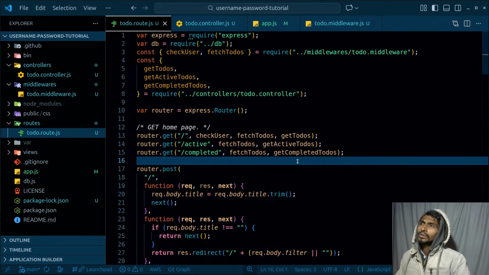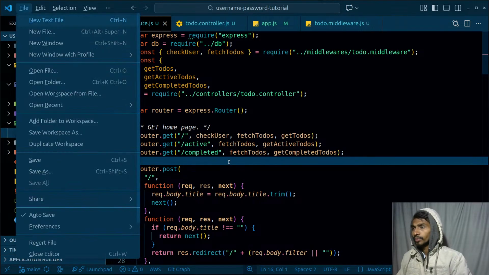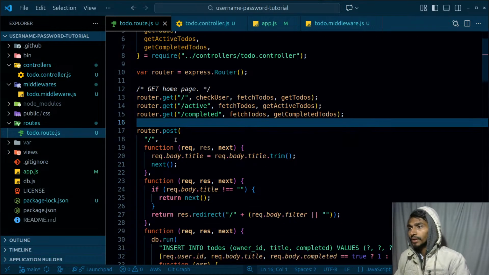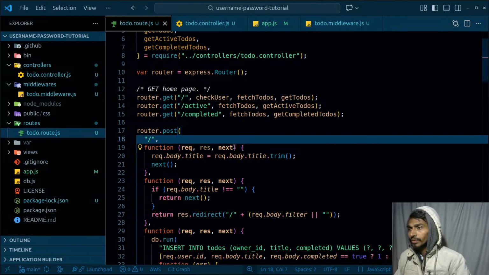To-do controller, to-do's controller. Let's name it to-do route. I mean, to-do.route.js or to-dos.route.js, which one is better? Okay, let it be to-do over here. That doesn't really matter much. Okay, after that what do we have to do? After that this is again a post request. What will it be doing?